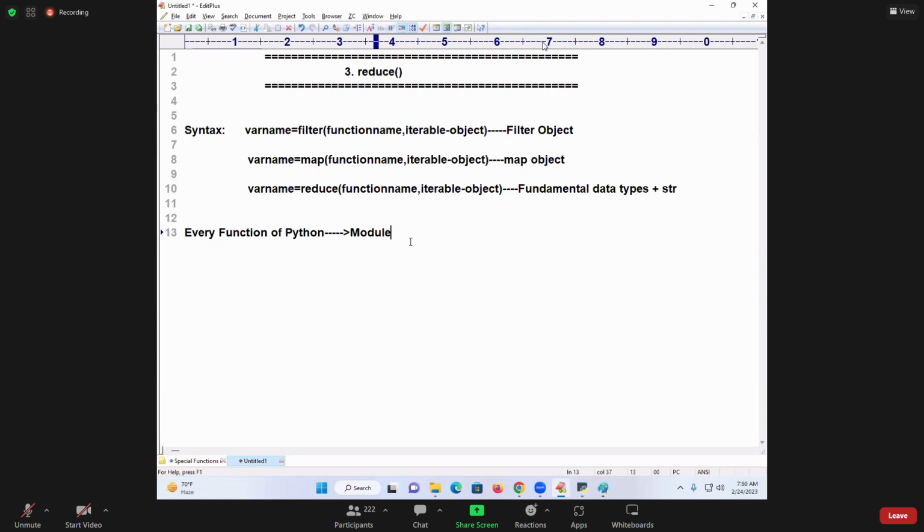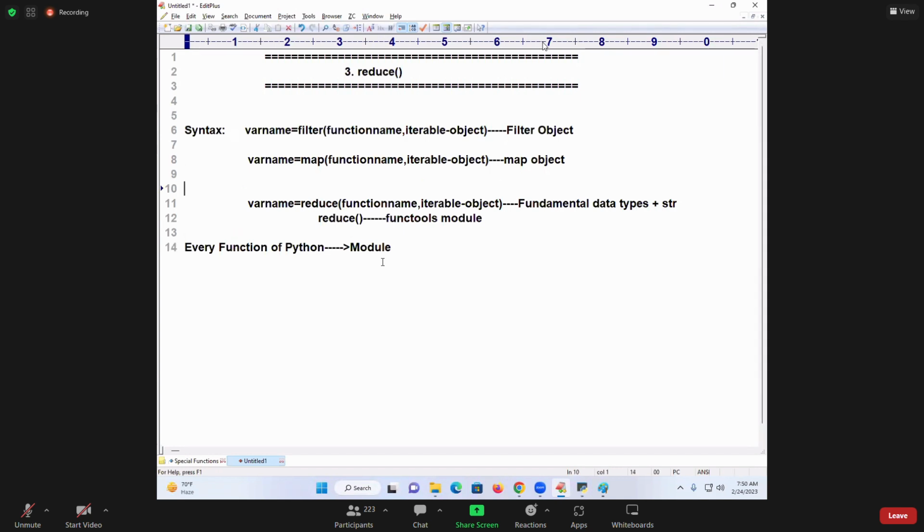Function also belongs to class, but you don't know. Do you know class? Correct answer, but I don't know whether you are expecting and saying that, but it is not like that. Every function belongs to what? One module. Here reduce function belongs to, reduce is called one function, students. Reduce function belongs to one module that is known as functools module. What is the module? Functools module.